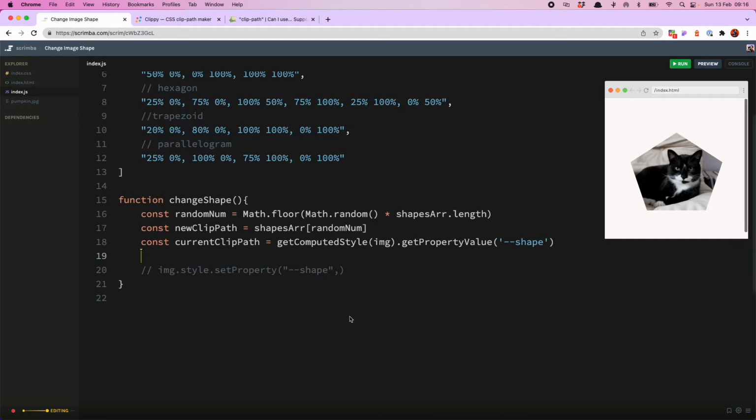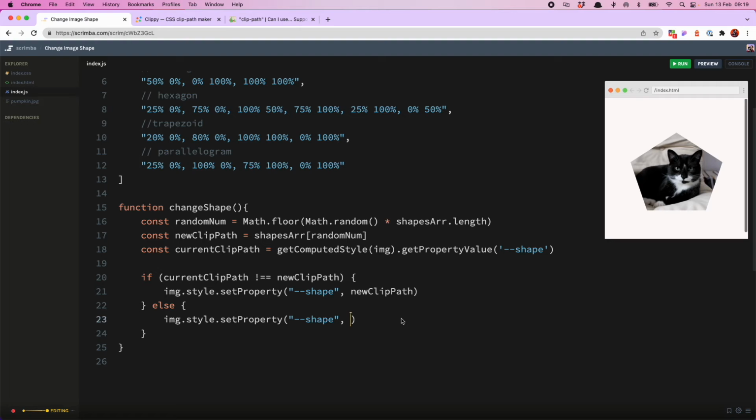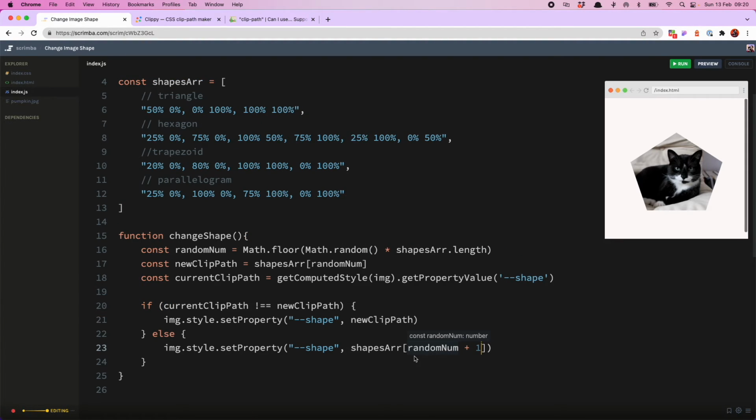And now we can use a conditional to decide whether to use the clip path we've just generated, or if it's the same, select another one. If currentClipPath is not equal to newClipPath, so if they're different, in other words, then we'll do our image.style.setProperty. We want to set the shape to the new clip path. Otherwise, we'll do the same thing again, but instead of newClipPath, we'll do shapesArray[randomNum + 1]. And what this means is it's going into the shapes array, selecting the index that corresponds to randomNum, and then instead of using that, it's going to the next one.